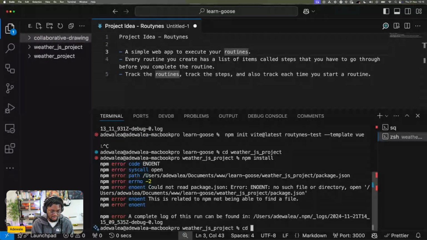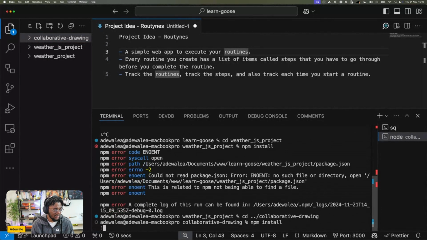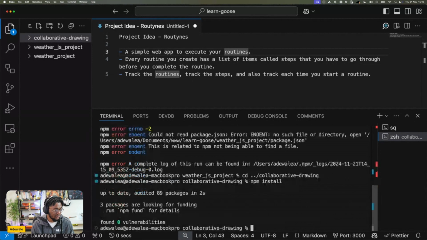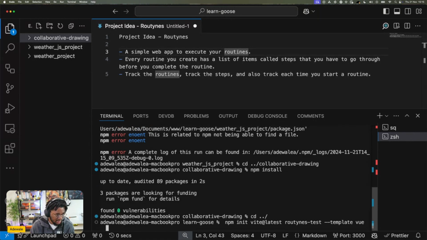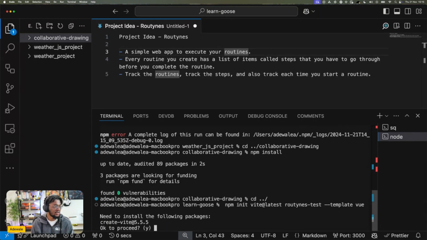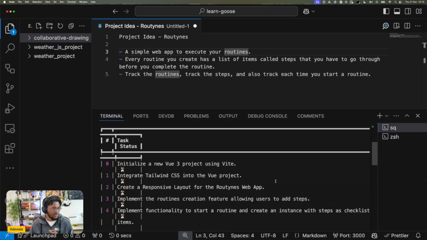cd. I need to see if npm is able to install on my network right now. I think that's the issue. Oh, it just did. Okay, cd. So let's run the npm init again. Okay, now it's working. I'm not going to proceed, just because I can see that it's working, and then we're going back to Goose.